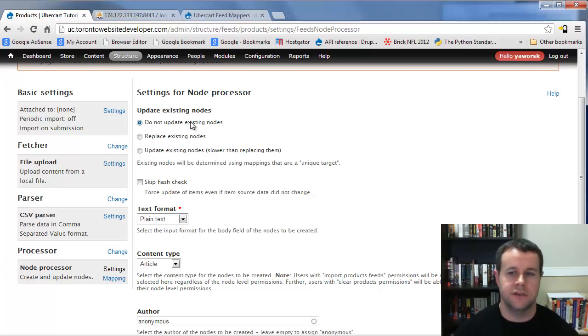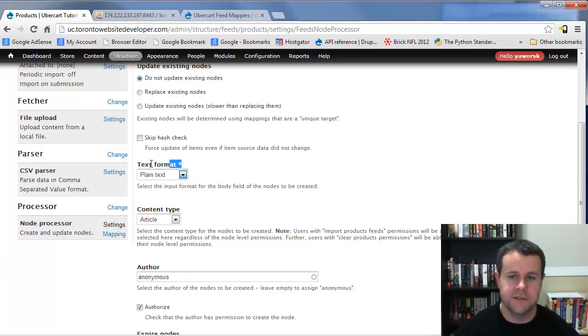So I usually use it as do not update, and then I always check what I've done after the fact. Text format. So you can upload your plain text filter or full. These are obviously all your text imports, all your text inputs that are predefined. So I would recommend you leave it at plain text.